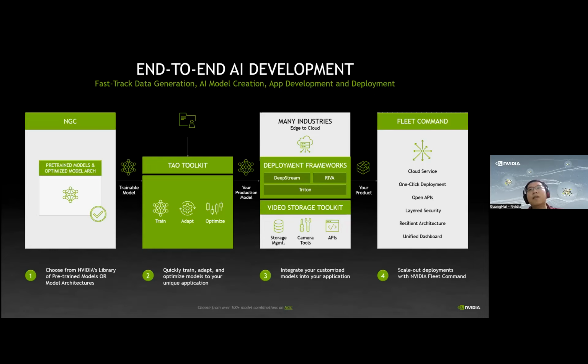Riva is another one that is used for conversational AI. I think that comes in after the other series, and then there is Triton as a generic serving AI inferencing framework that you can utilize. We also have other SDKs, like the video storage toolkit, which is mainly for managing the storage and doing some camera management. And the last part is where you can use Fleet Command as a control plane, where you can do one-click deployment and manage all your edge nodes for easy deployment and scale out. So this is the end-to-end development pipeline, with all the tools that you can utilize during your development and deployment journey.